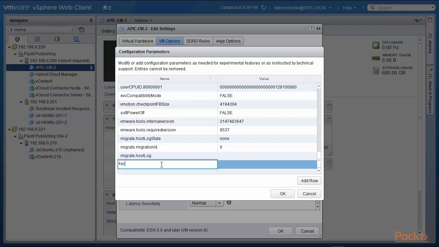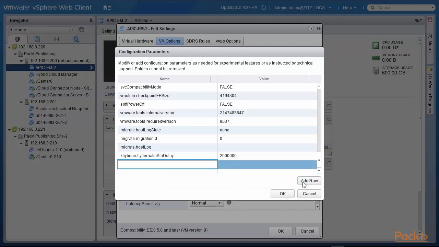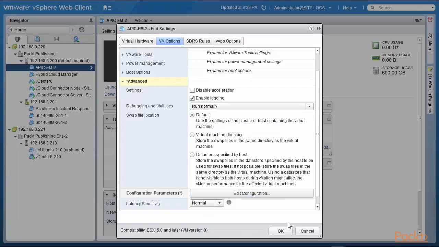So it goes like this: keyboard.typematic.minDelay, and I have to put in a value of, say, 2 million for 2 seconds. 2, 1, 2, 3, so that's 2 million. So keyboard.typematic.minDelay is now 2 seconds, and I basically add the row. That's really all it is, and I click OK. So I made a change that really is not going to affect this too much.